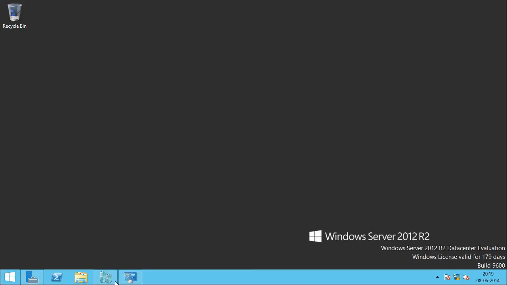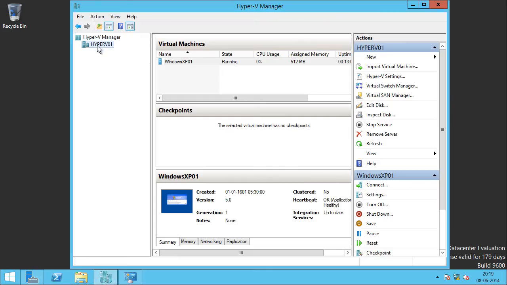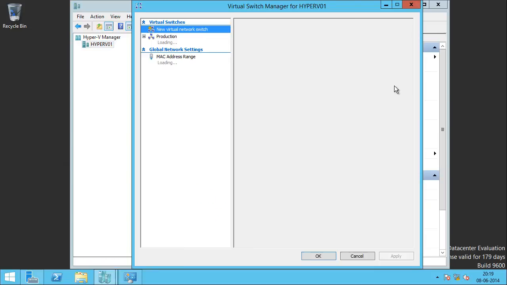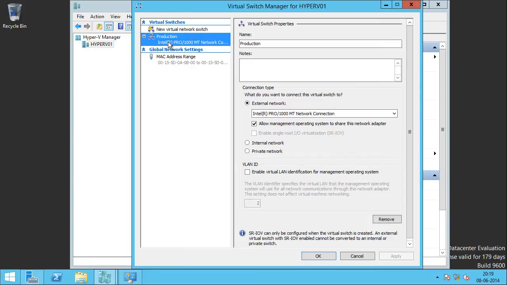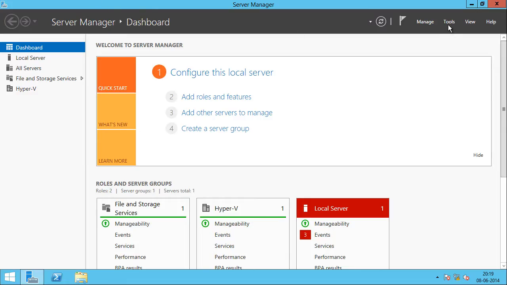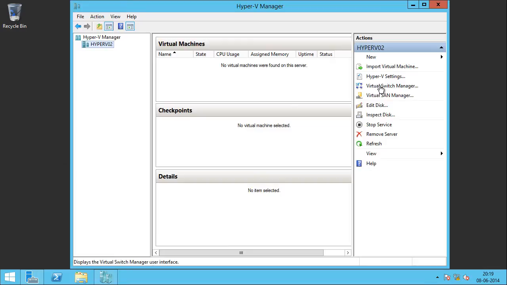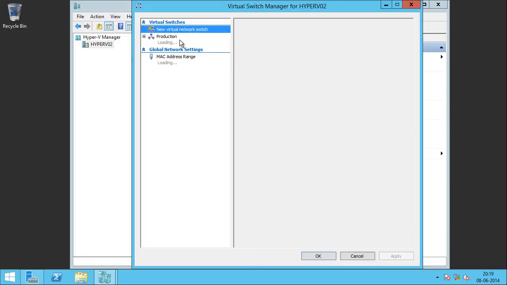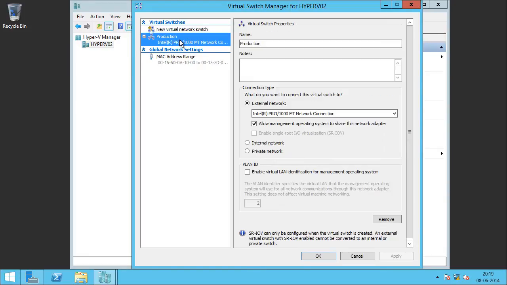I'm on Hyper-V host 01, and if I go into Virtual Switch Manager, you can see I have a virtual switch called Production. Now, I need to have a switch on Hyper-V02 with the same name. So let me make sure of that. I'm going to go into Hyper-V02 and I'll open Hyper-V Manager. If I come into Virtual Switch Manager, here you can see I have a virtual switch with the same name that I have on Hyper-V01.